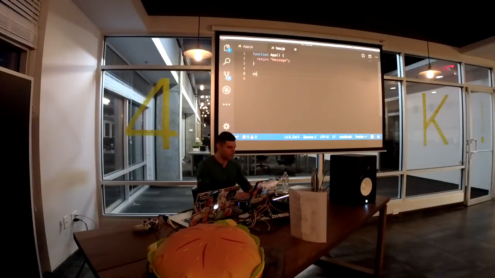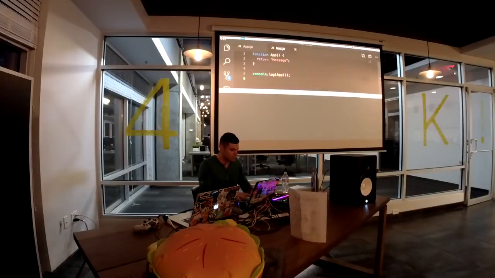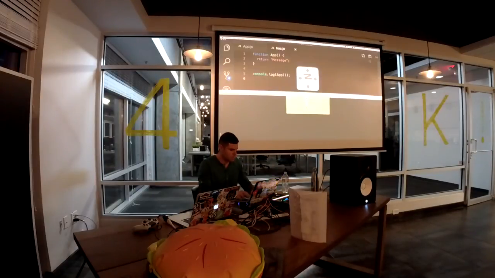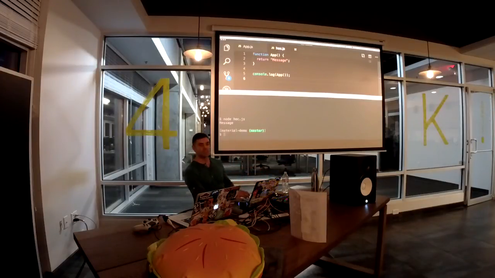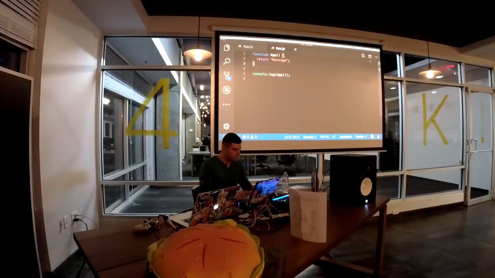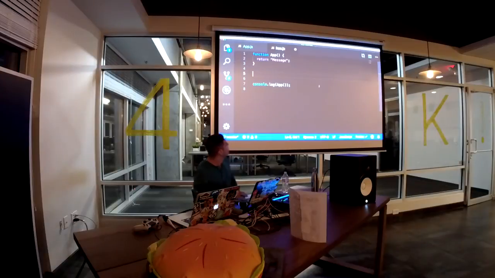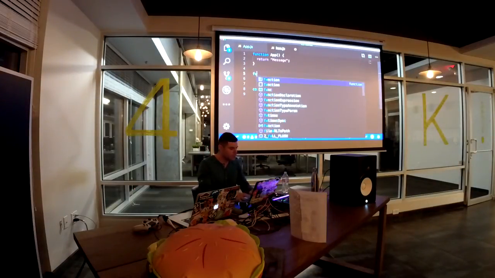I'm going to skip the whole rendering thing, and for simplicity's sake, I'm just going to use console.log and log the result of app. Let me have my console. Make this bigger too. So I'm going to run this code, and then you can see that it's printing message here at the bottom, right? Cool.